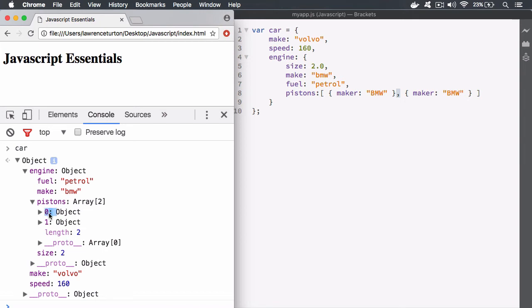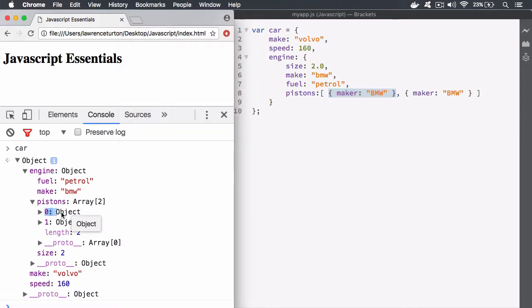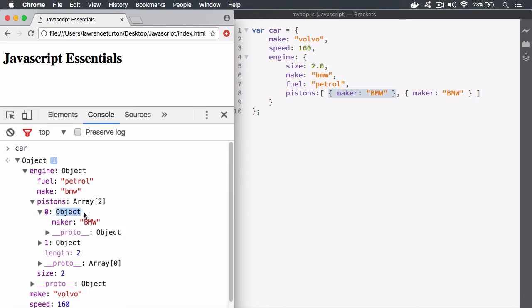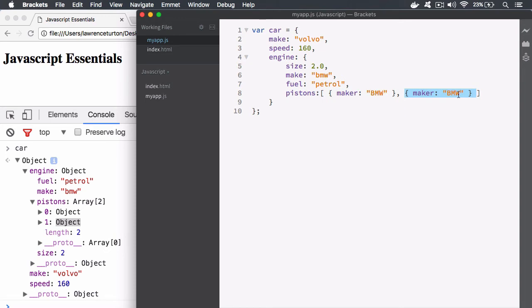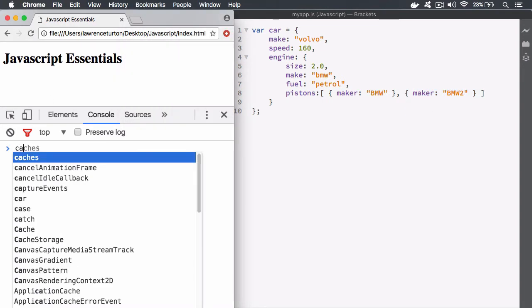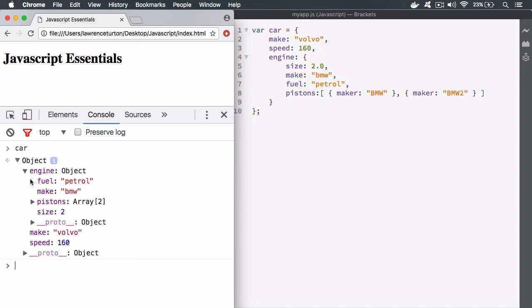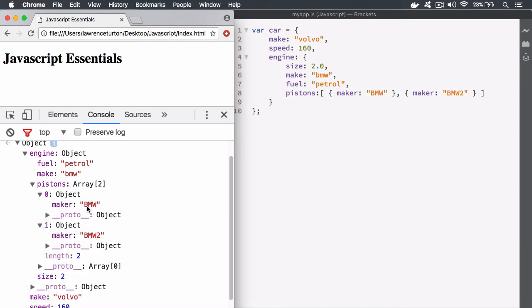So we have the first object with the index of 0, don't forget it's 0 indexed, so this is the 0 indexed object. And again, this could be a string, or it could be a number, it could be anything you really wanted it to be. And there we go, so we have an object, maker BMW. And then we also have the second piston object, which is exactly the same. Let's change that to BMW2, in fact, so we can see a bit of a difference here. So car, open this up, go to the engine, go to the pistons, and the second object with the index of 1 is maker BMW2, and now the first one is maker BMW.